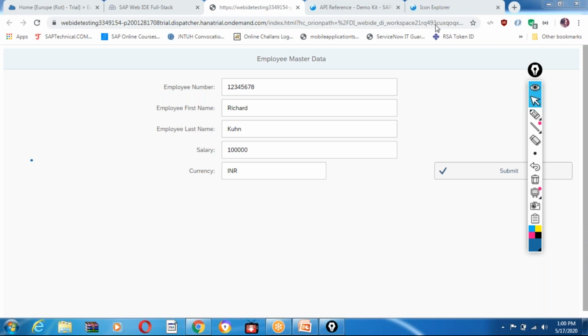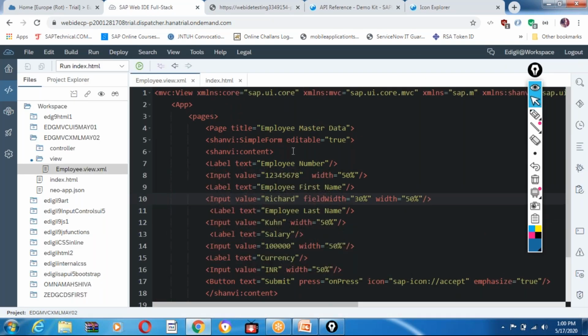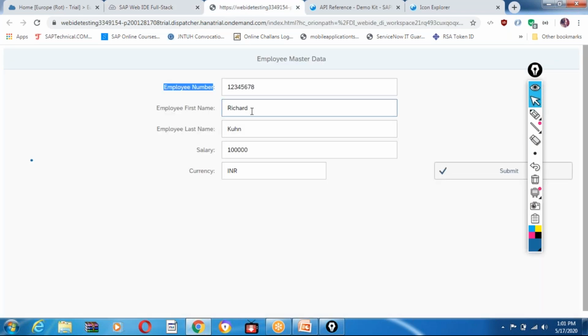Yes. So what we did is, even last time, this text was not aligned with the input. Now it is aligned with the input, right? So the option which we used is in the simple form level, there is an editable property. So when you make editable equal to true, the text and also the input field will come in an aligned format. So that's the editable option in the simple form.